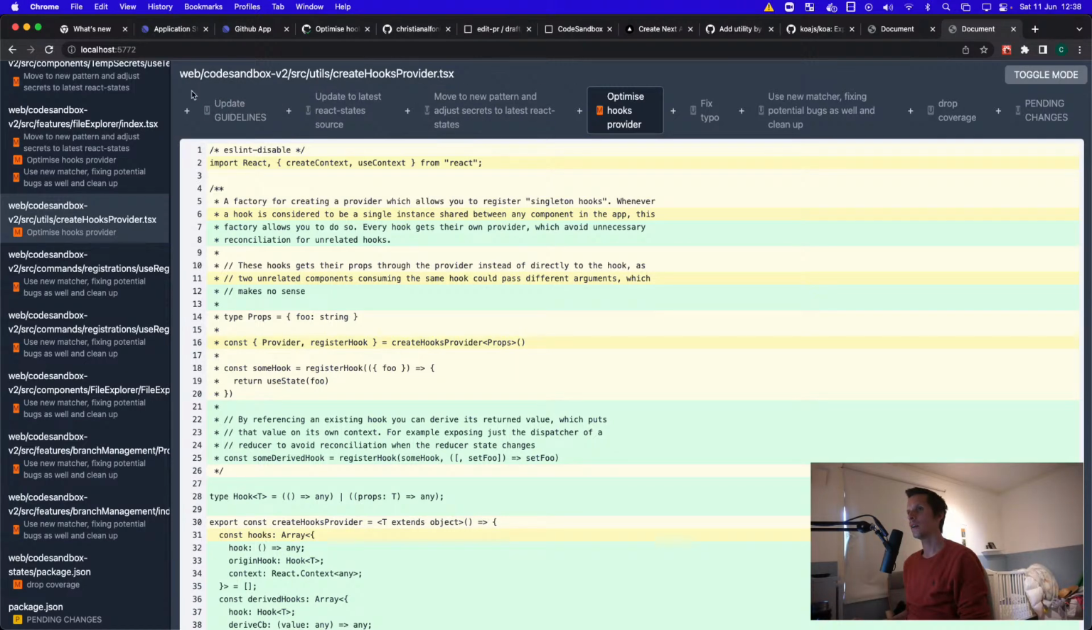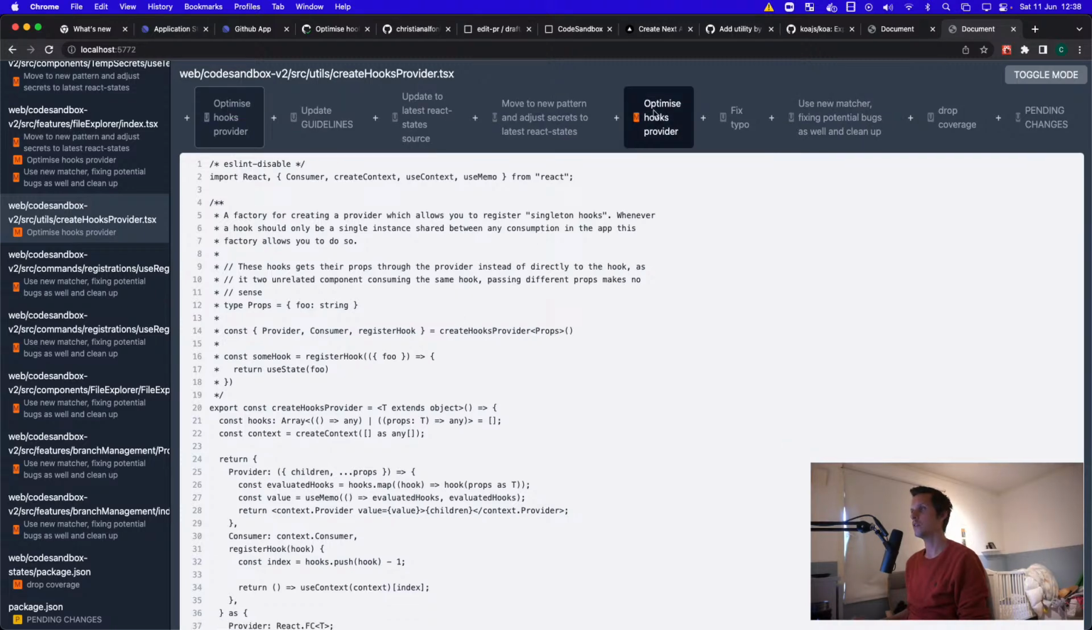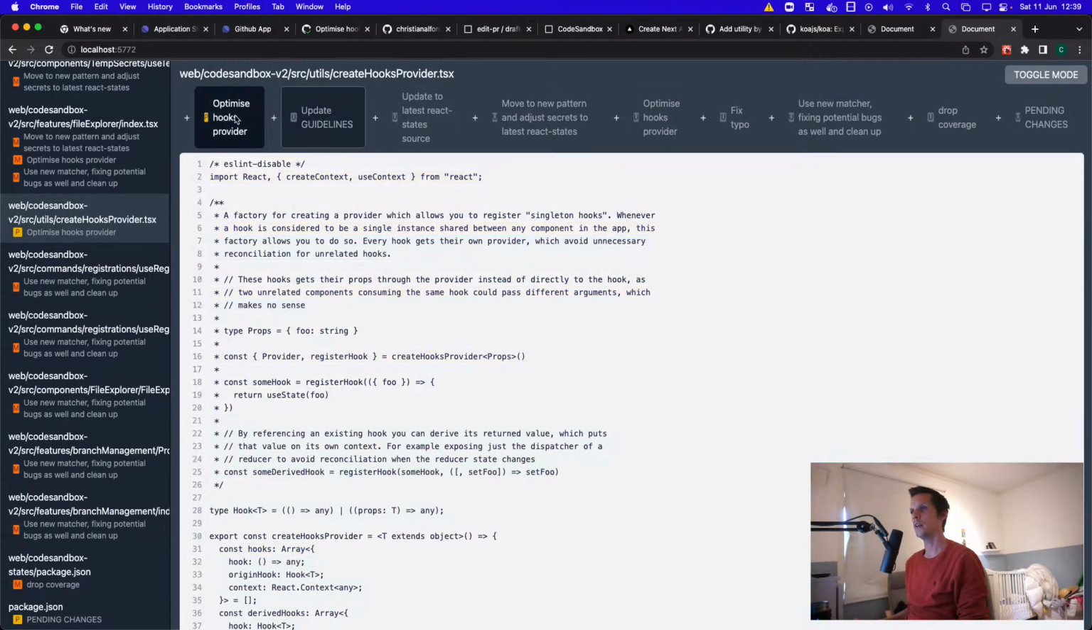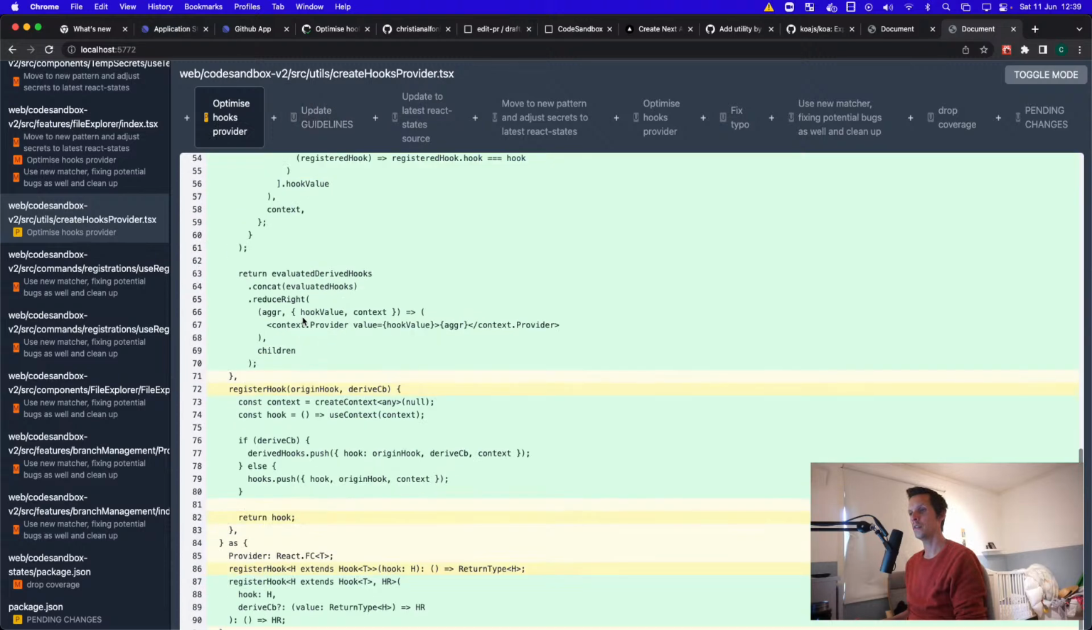So let's create a new commit at the start here, where we optimize, let's see, optimize hooks provider. That should rather happen over there. And then we update the guidelines, because that's part of the optimization of the hooks provider.